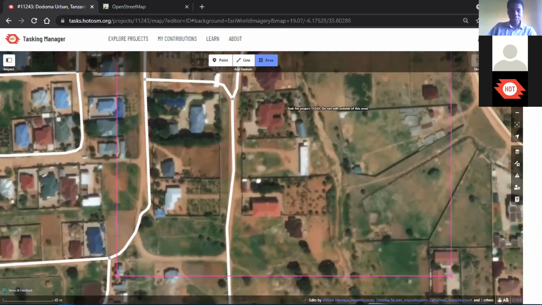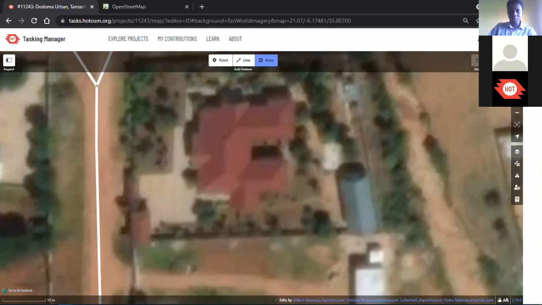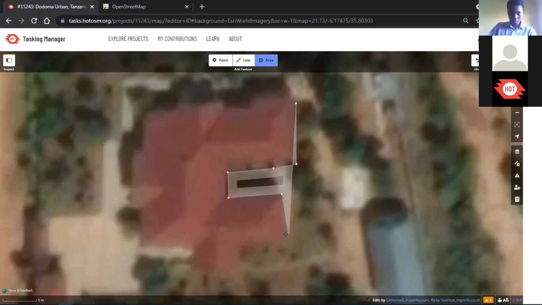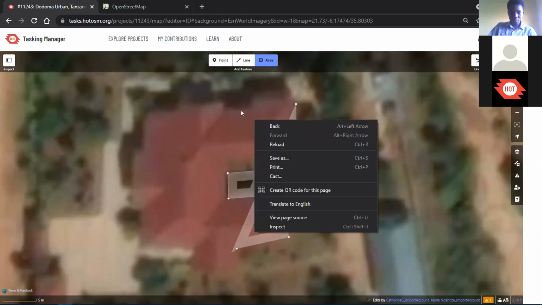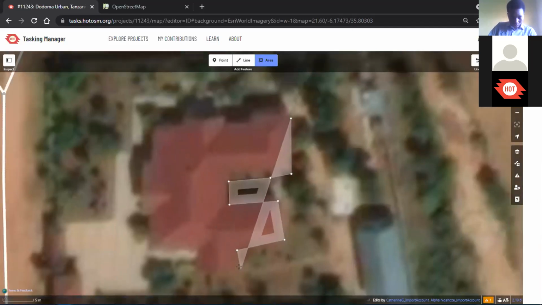So we have to zoom in. So we're mapping this feature first. You also have to check the edges and map everything out one after the other. You just have to check very well.